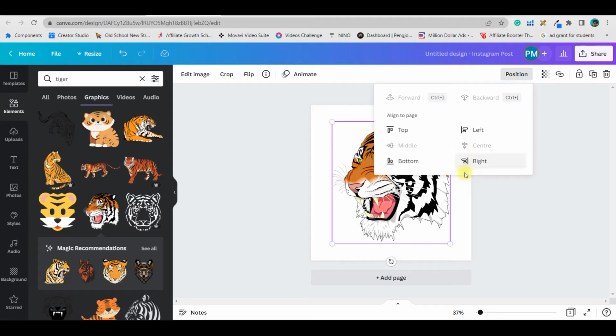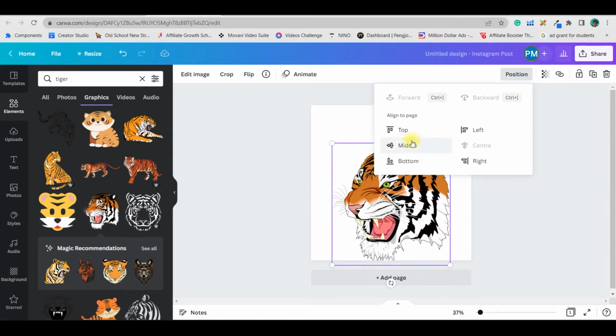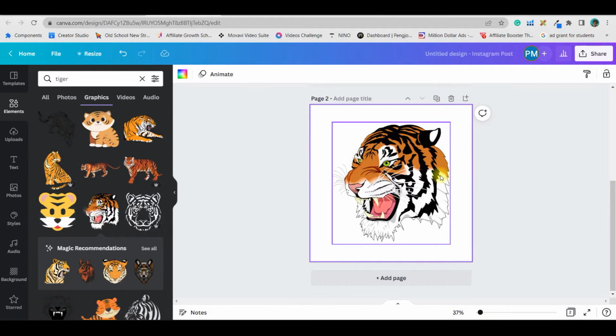And go to position. Because it is at the center and in the middle, these are not applicable. If it is not at the center, if I bring it here and come here, it will come on center and middle. Okay, so likewise you will have to fix the space. Now you'll simply have to duplicate it.